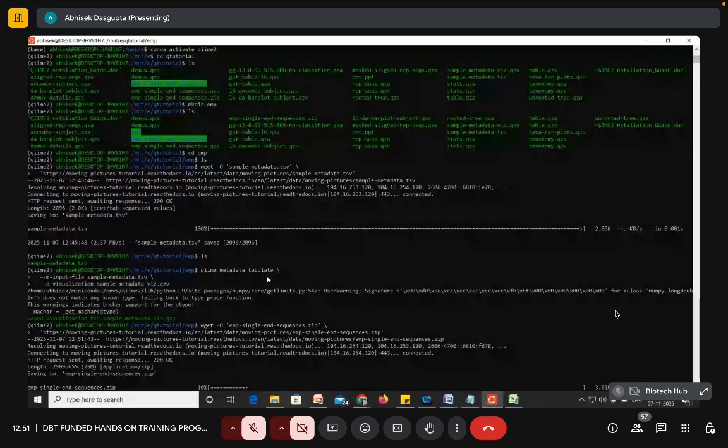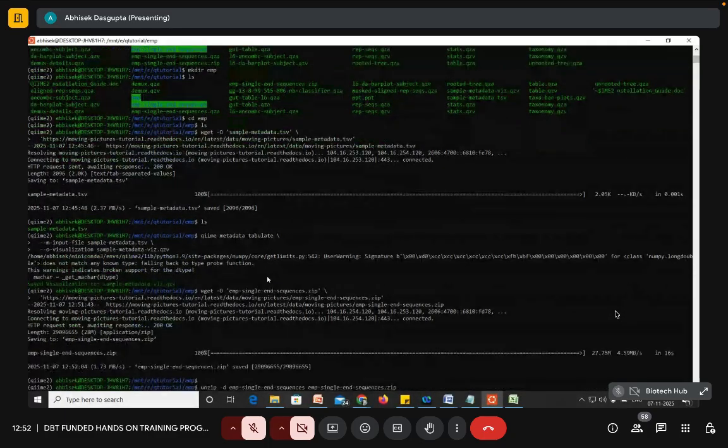Since I am just doing the QIIME tutorial, I am downloading. When you are working with your own sequence, you don't have to download, it will already be available on your laptop or desktop. Now this part is important. FASTQ sequences are huge, they utilize a lot of memory.